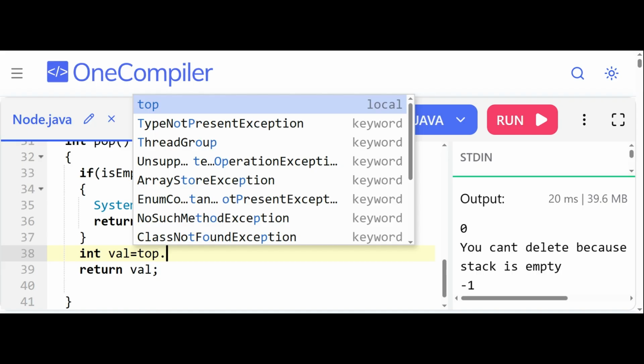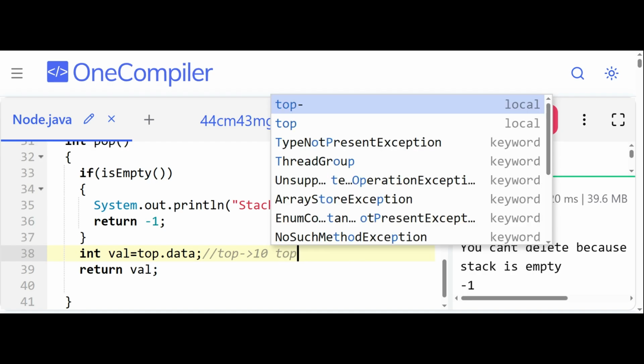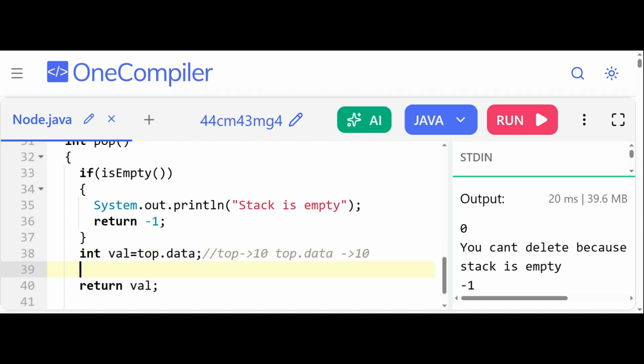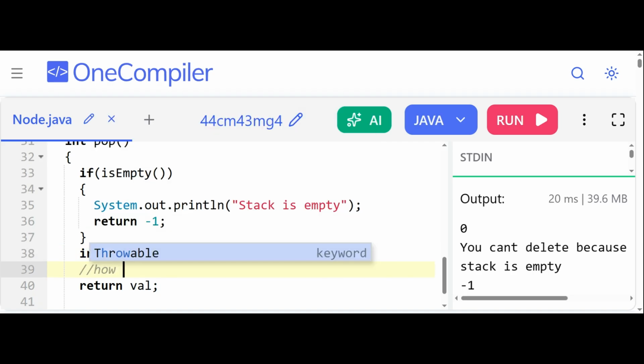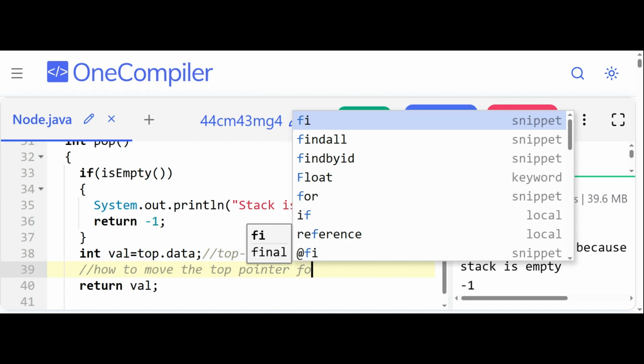So how do you do that? It's simple. top.data. As top is referencing the current element, top.data is something we do. Now, this is a very simple process when I talk about moving the top reference. Okay. So for example, let's say the top is pointing towards 10. So top.data would get 10 for you because it's pointing towards 10. It's simple to get the data from there. Now there's one thing left for us to see, that is how to move the top pointer forward.